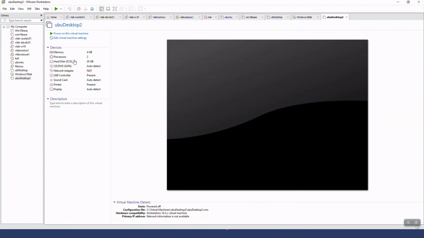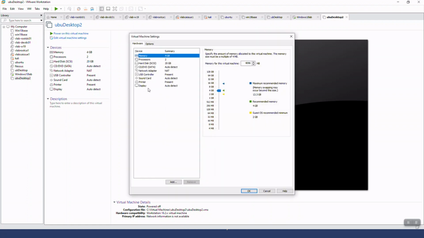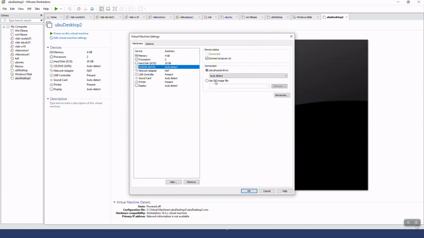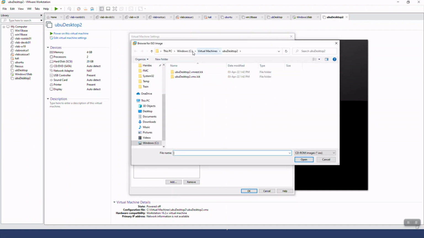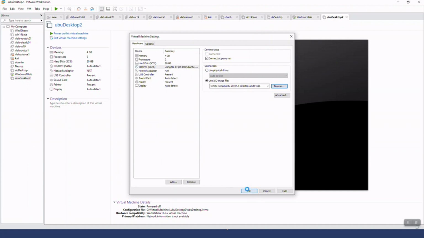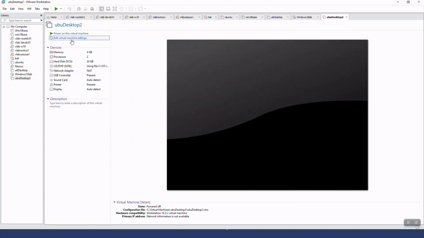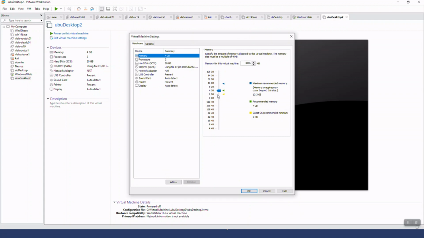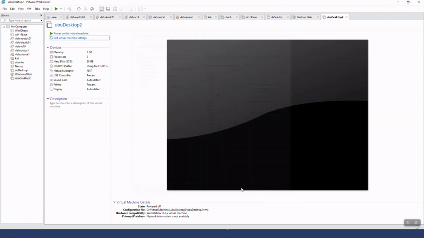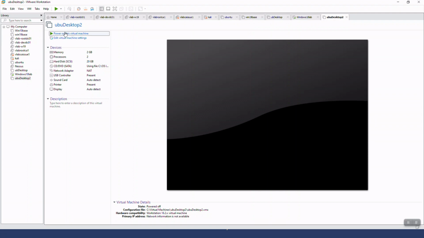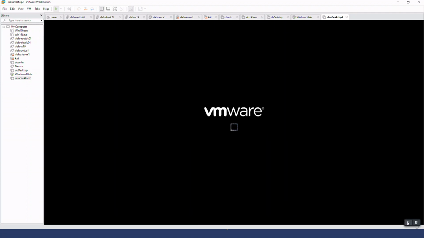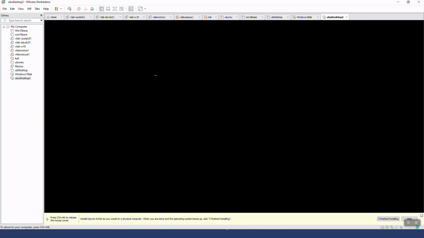Let's attach the ISO file to this machine so that we can install the Linux operating system. So we are going to install Ubuntu Linux in this machine and then click on OK. I will just reduce the memory for this machine. We don't need too much memory for this VM, and then click on power on. So in case of Linux operating system, VMware is able to start the virtual machine from ISO. It did not prompt me to press any key unlike Windows.